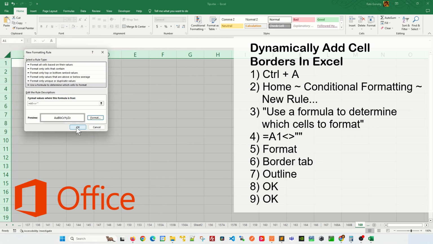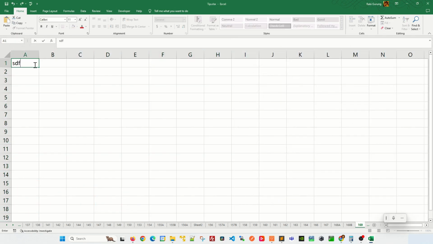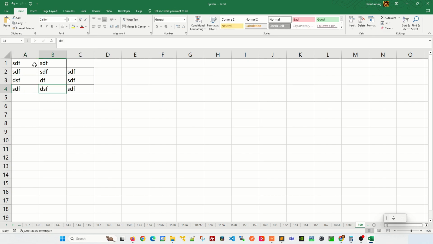click OK, and OK. Now every time you enter any text, you can see that every cell with text in it will have a border around it. Let's look at Google Sheet to see if we can add the same feature.